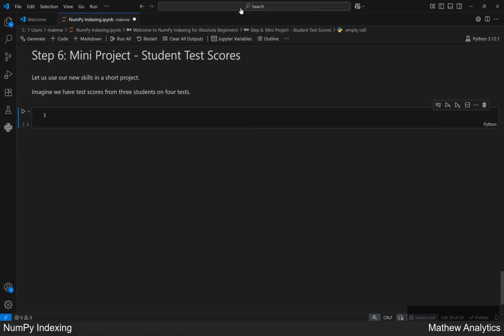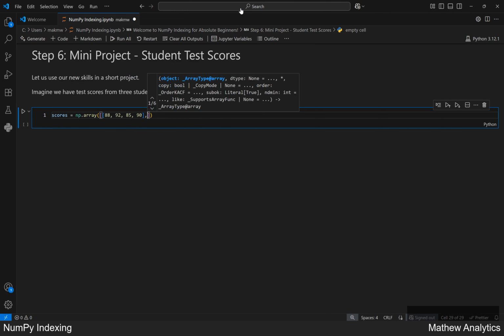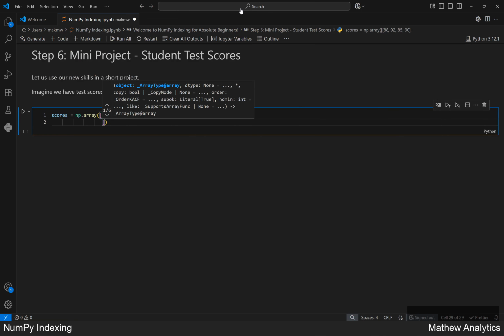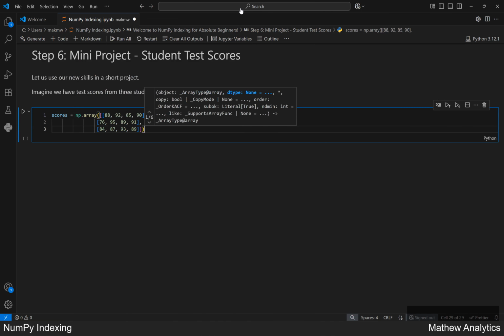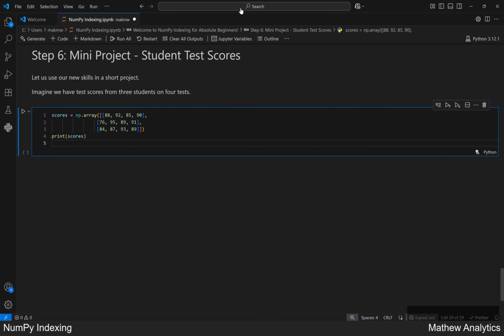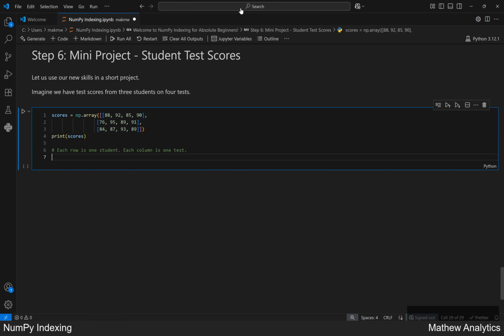We create an array where rows are students and columns are test results. Printing shows us the student data. Now we have all scores visible for analysis. You can imagine this as a real-world classroom. Running the cell now. Try putting your own scores in this table.